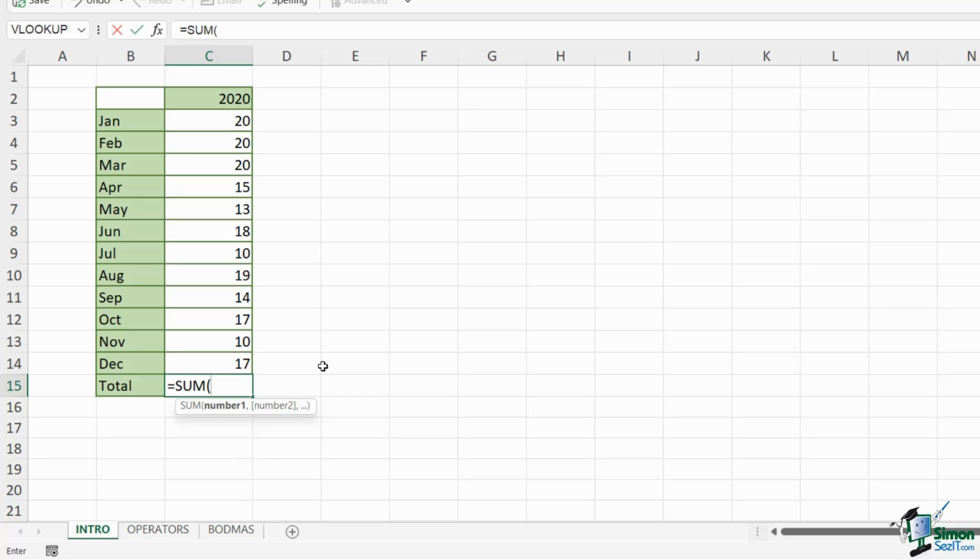That is the information that we need to provide to the function so it knows what to calculate. And you'll notice underneath we get a little bit of helper text. So it's telling me that I need to provide some numbers basically. What do I want to add up? So what I can do here is simply select the entire cell range that I want to add up. Now notice that I have two dots separating C3 and C14, which basically means cell range C3 to C14.